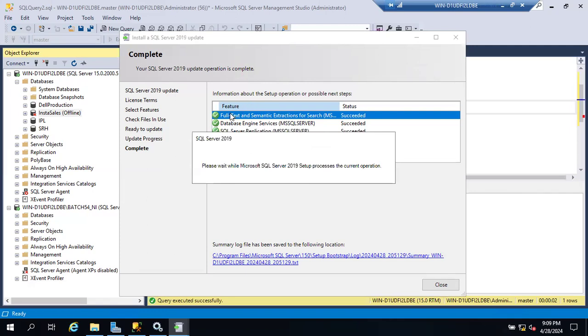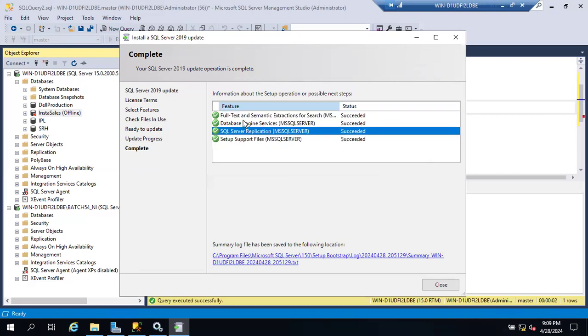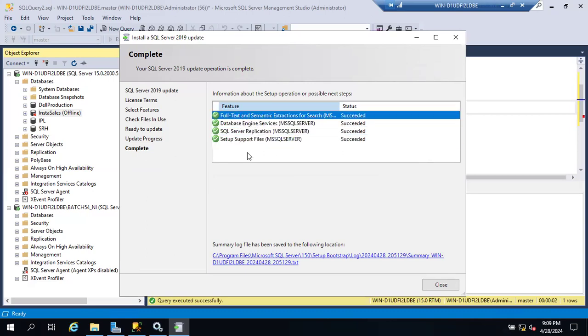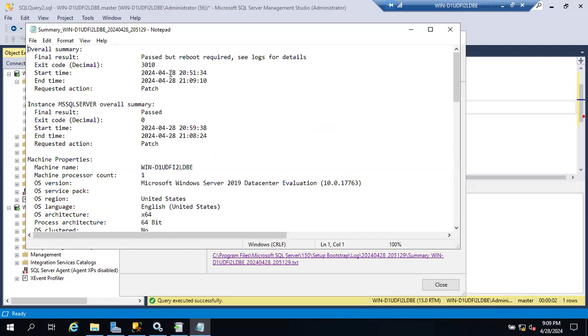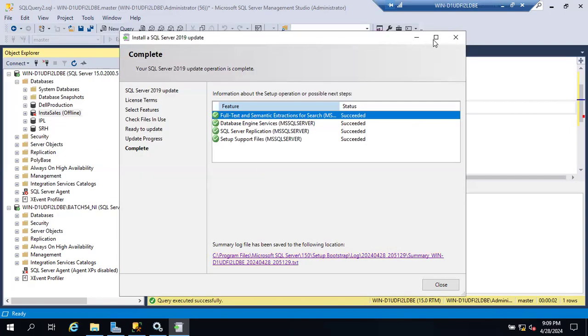Now you can see that all the 4 main components, database engine, full text, replication, and support files are successfully patched. This is how you have to validate, and patching also will generate a summary.txt file. If something went wrong during the patching, you can see the errors in the summary.txt file. In this scenario, if you open it, you can see passed but reboot required. Passed means successfully patched, but it needs a reboot. And you can see requested action is equal to patch. But if the patching is failed, you have to check here in this summary.txt file, right? So in this way we can validate.